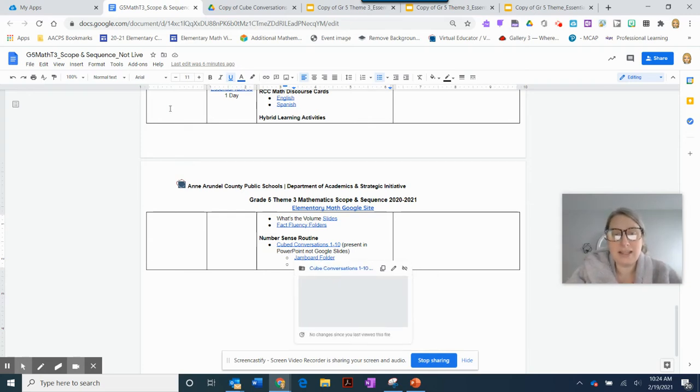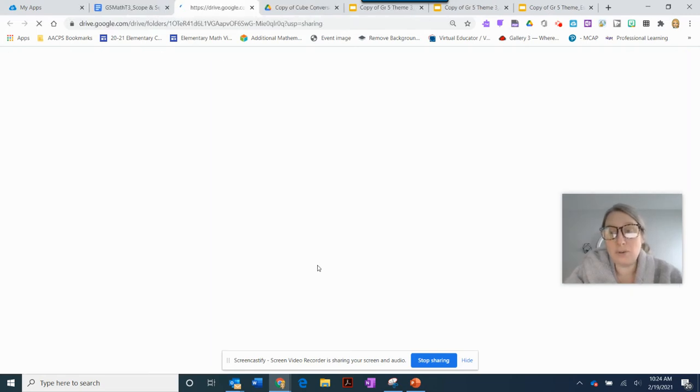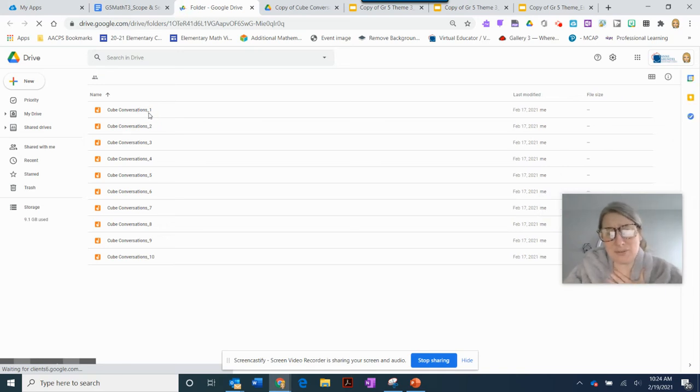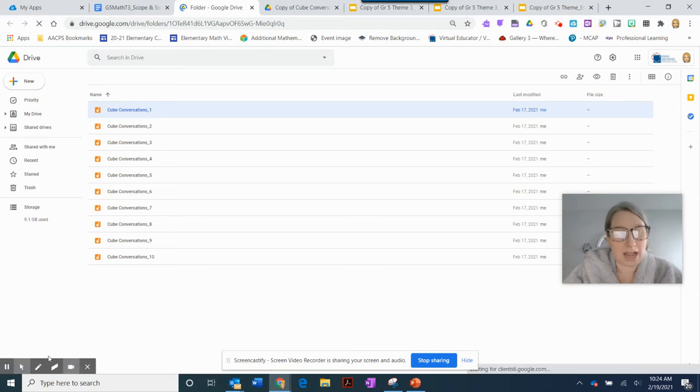There's also this virtual option. You'll notice it takes you right to a folder. This folder is going to be filled with Jamboards. There's a Jamboard for each of those cube conversations. And when we get in this, you'll notice I have different rights than you. I'm going to have editing rights, and you're going to have view only. So you're going to need to make a copy of these before sharing with your students and put it in your own drive.